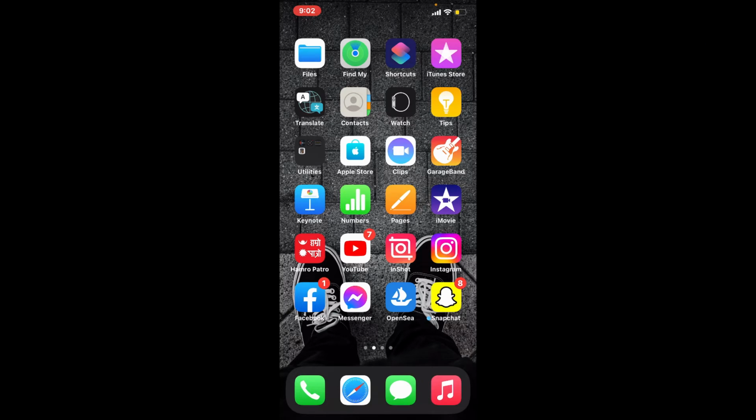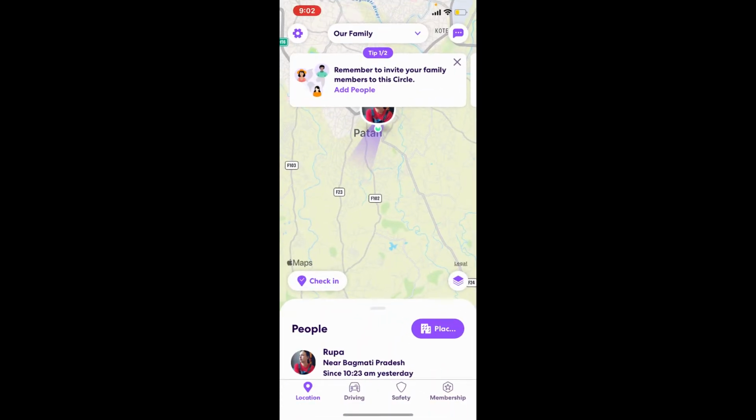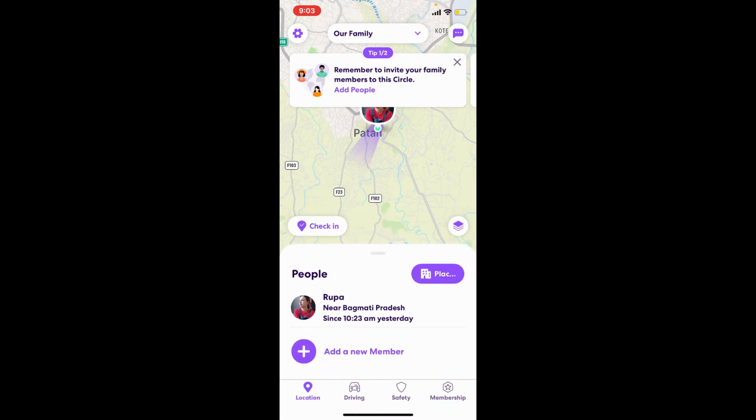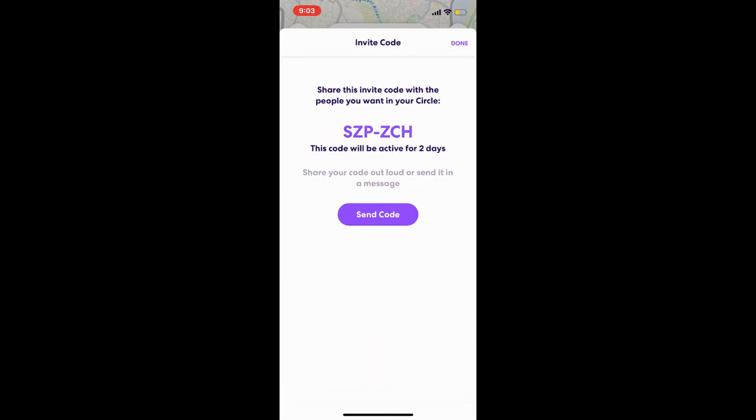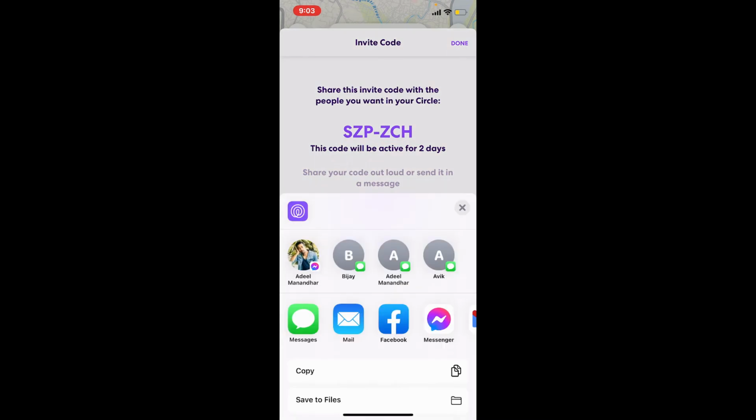To add someone to Life360 Circle, open your Life360 app and make sure to log in. Once you're logged in, scroll down to the bottom of your Circle members list and tap on Add a New Member button. You'll be able to see your invitation code displayed on the screen. Tap on Send Code and select the person you'd like to send your invitation code to.